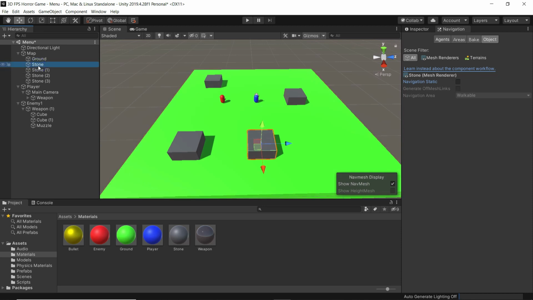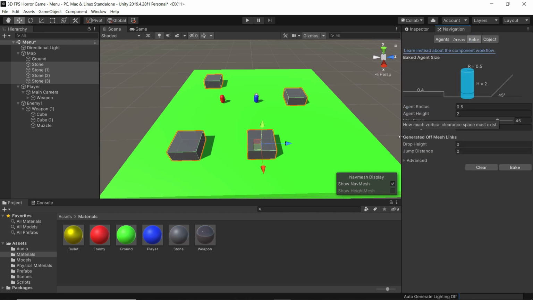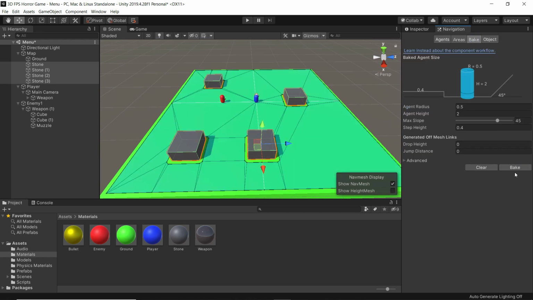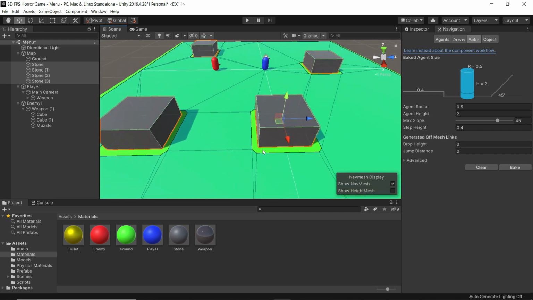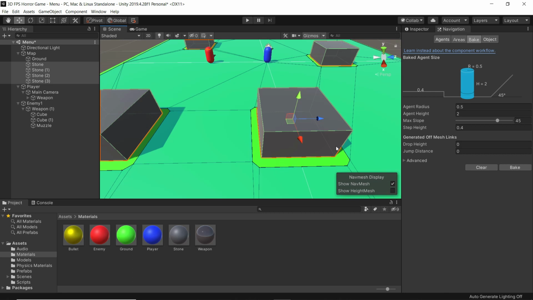Then I will choose the stone. Click on static again, but this time I don't want the enemy to walk on the stone, so not walkable. Then click on bake, and I will bake it. So now our enemy will be able to walk around this colorful ground.